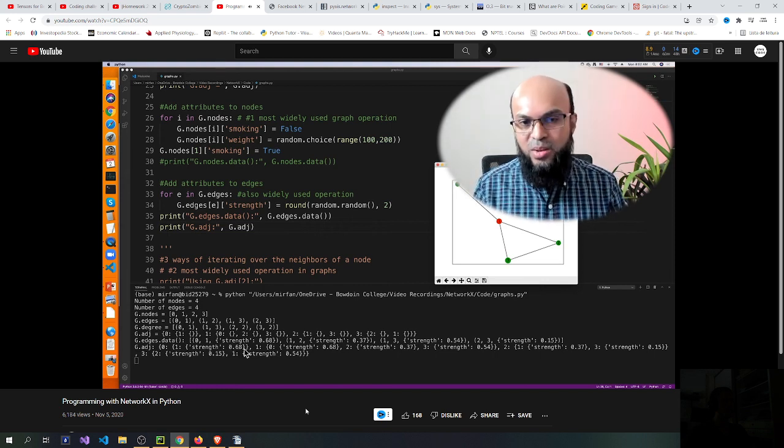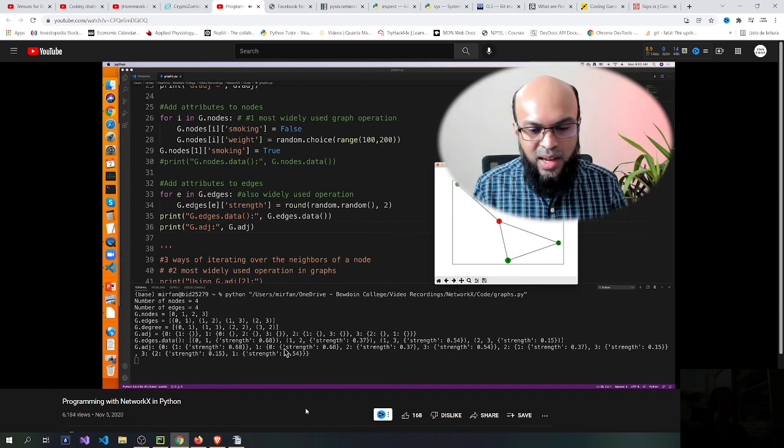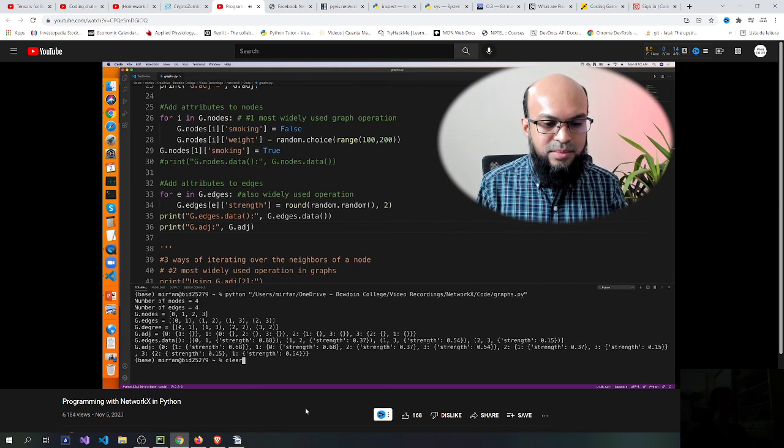Okay, you can see that the value changed from the previous run because we are randomly picking this strength. You can relate to the other items in this dictionary of dictionaries by comparing it with g.edges.data. Once again, let me clear out the output.